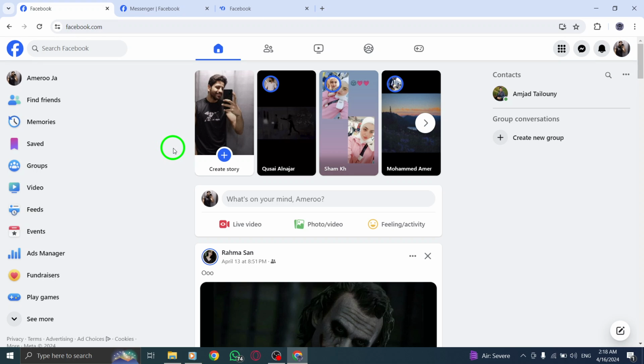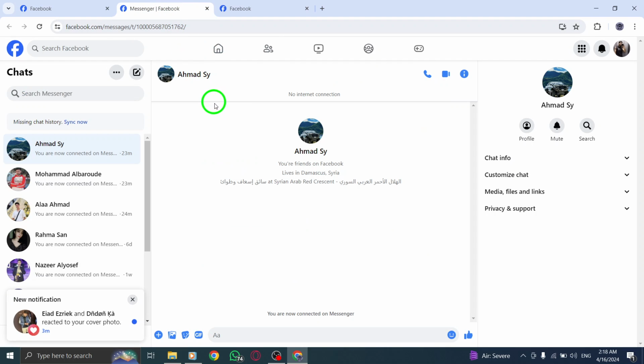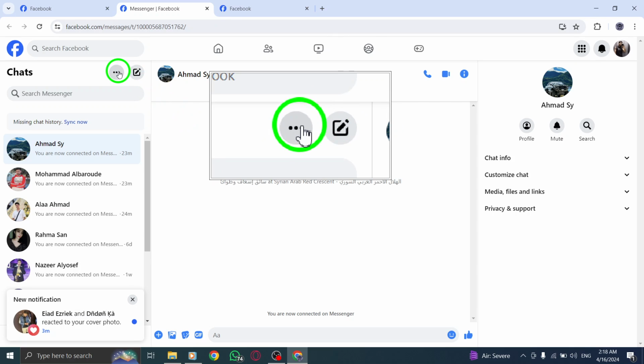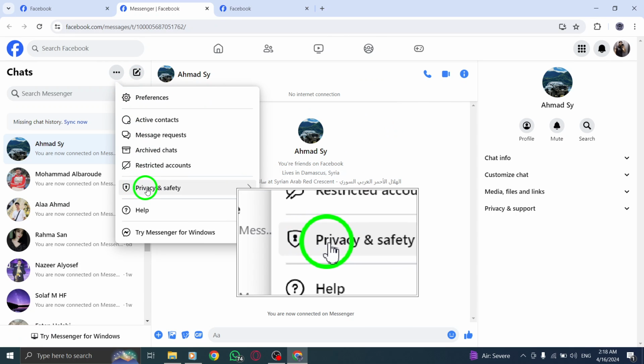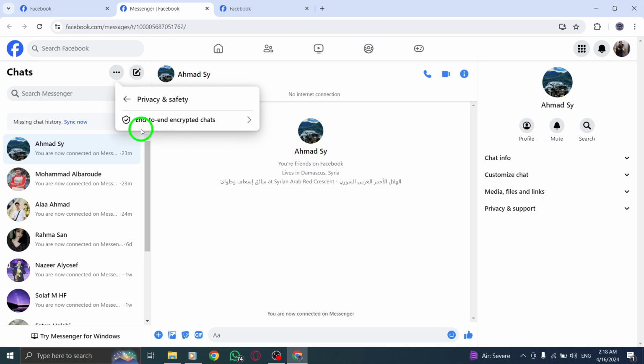To enable secure storage and end-to-end encryption code on Messenger on your PC, follow these straightforward steps. Start by opening Facebook.com on your computer and locate your profile photo in the corner of the screen. Click on Privacy and Safety to access the security settings within Messenger.